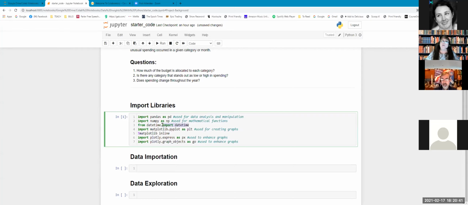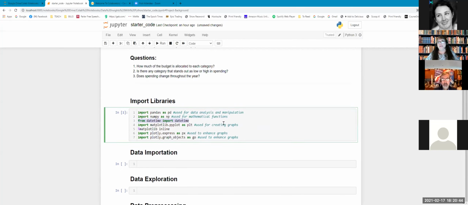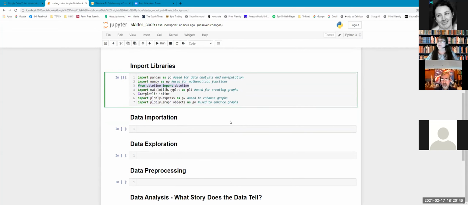Another very common thing that we need to do is if there's a date related column in your data, you need to manipulate it and treat it like a date. And that's what this line of code highlighted here is doing, using the datetime library.